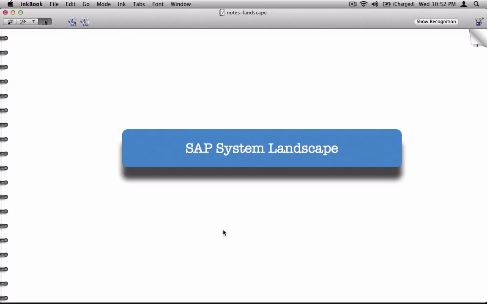Hi guys, in today's class we are going to talk about a theoretical subject. You don't have to do anything in SAP, but you have to understand the concept. The topic being the system landscape.